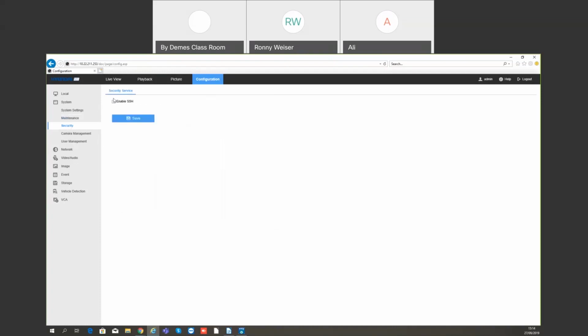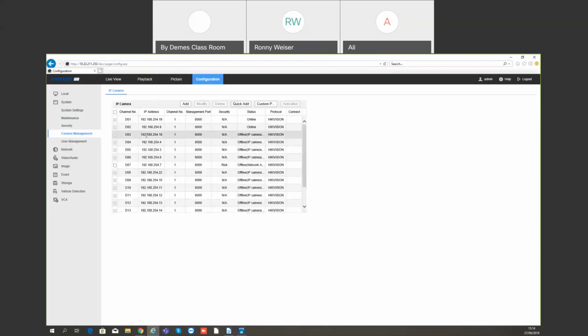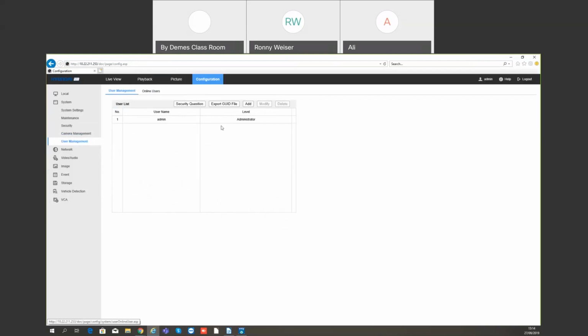Next tab is security. Camera management. Here you can find the IP addresses of the cameras, see their status, what protocol they're using. You can see it's saying Hikvision here. Well, that's because it's based off Hikvision, so it's pretty much equivalent to it. Next one is user management. You can add users. Well, I don't need more than admin in my case. Online users.